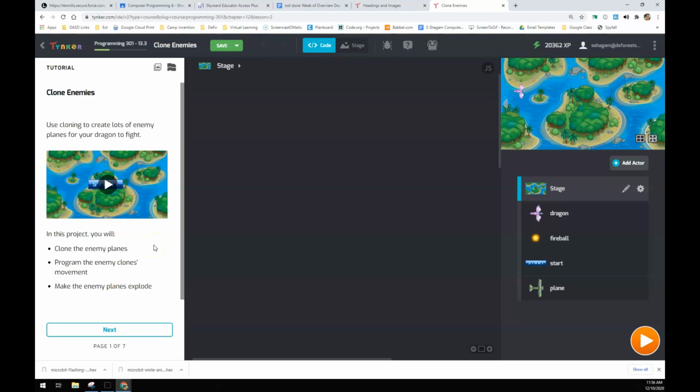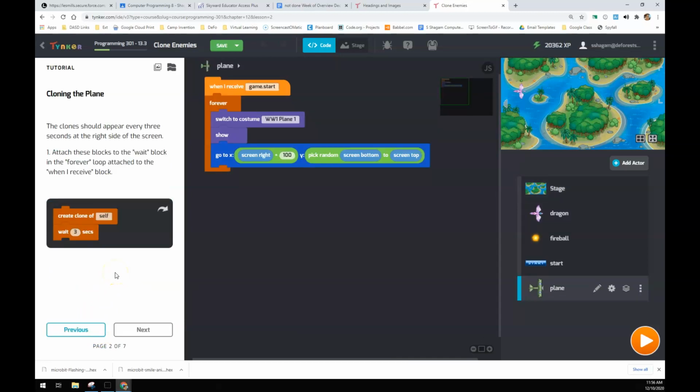Now we're going to learn about cloning the enemies, so we can create lots of enemy planes to fight against. We're going to create planes by using clones. We're going to program the enemy clones to move towards us, and then we're going to make the enemy planes explode. The clone should appear every 3 seconds on the right side of the screen. It says to attach these blocks to the wait block in the forever.